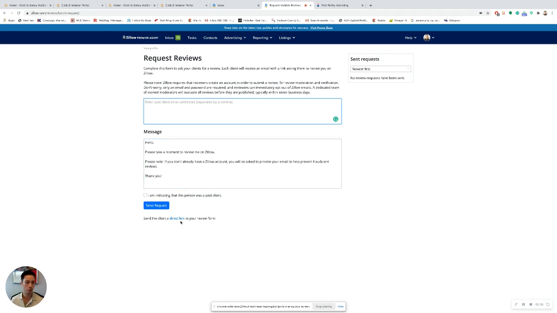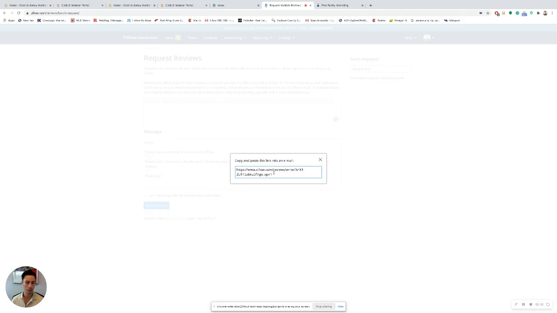The second way is to send a direct link. Underneath the send request button, you'll have the direct link button. Once you click that, a link will pop up for your client to be able to click and bring them to the page where they can actually write a review. So you would do this by copying the link and then sending it in an email.